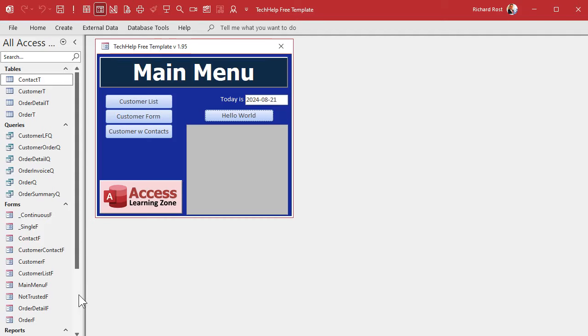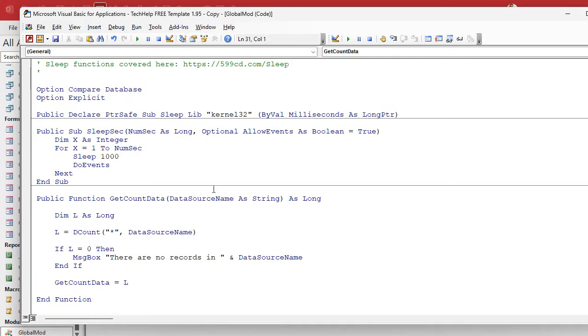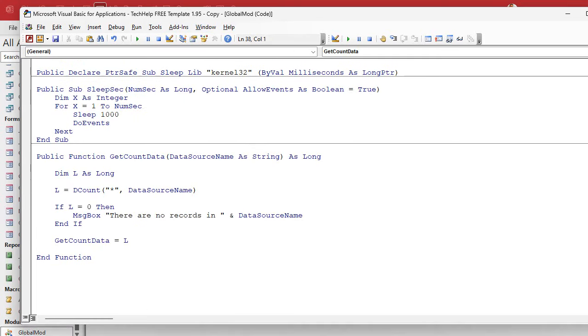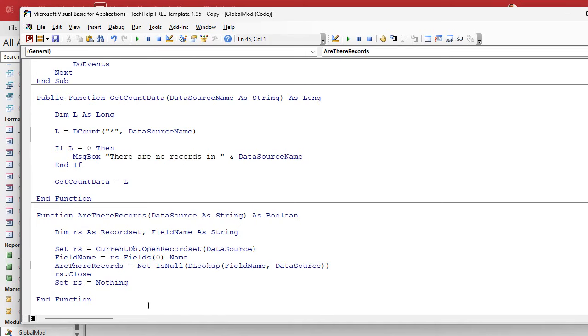Let's go back to the global module. And down here, paste that one in. I made one called AreThereRecords. You send it a data source name again. Okay, this one returns a true or false. Now, this one's going to open up a record set, which basically is a pointer to a table or query.